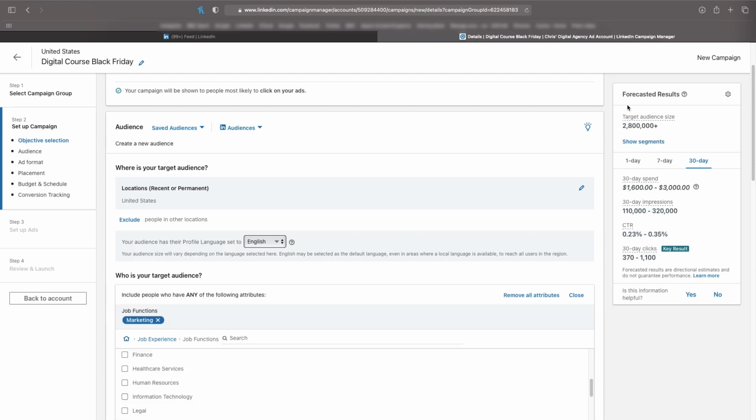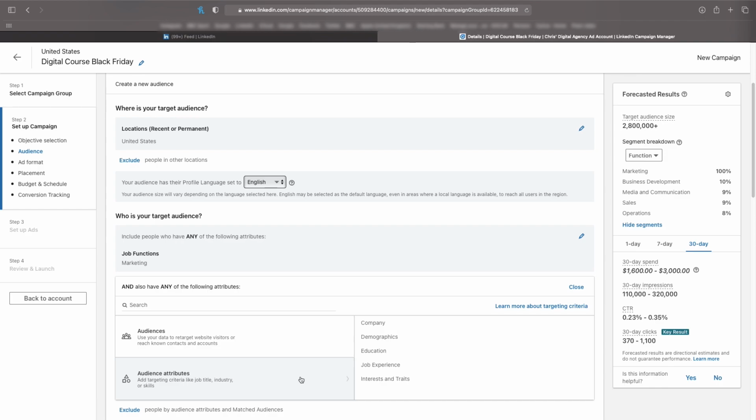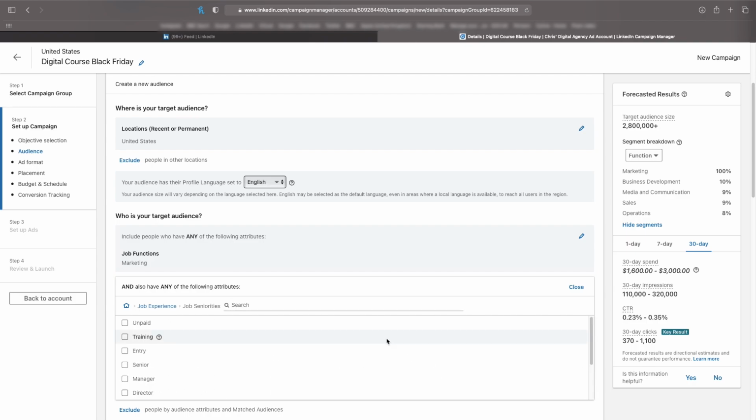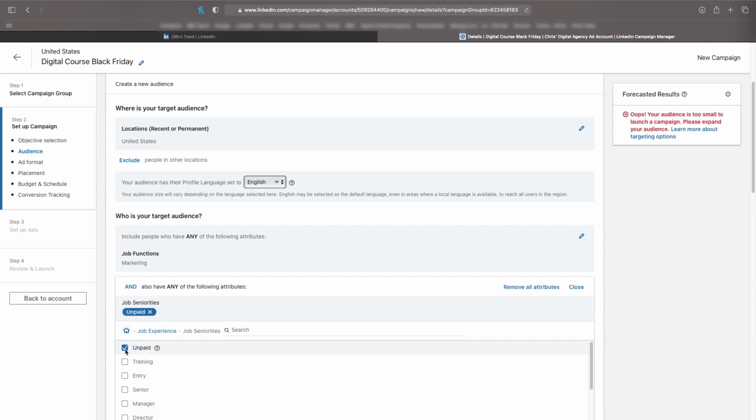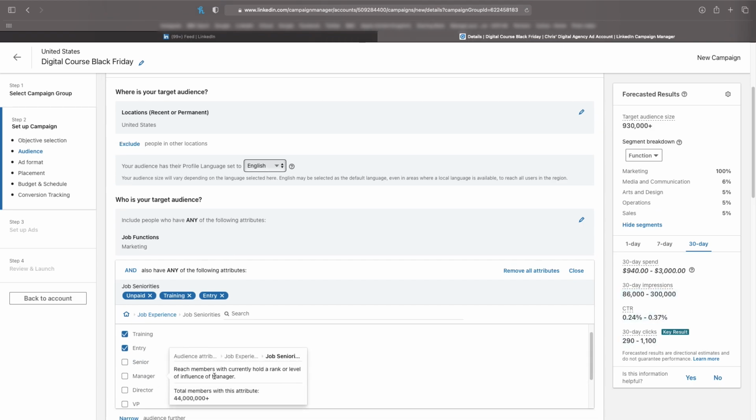So once we do that, keep an eye on that 180 million number and see how that changes. So that's now gone down to 2.8 million. So 2.8 million marketers in the United States on LinkedIn. So let's get a bit more granular than that. So we'll narrow further. Again, audience attributes, we'll go for job experience and job seniorities. I'm thinking that because this is a marketing course, we're targeting people that are maybe a bit more entry level. This isn't really a course for CEOs and top marketers that have decades of experience behind them. So we'll go for unpaid, people that are in training jobs, and people that are in entry level. And I think as we get beyond that, probably getting a bit too senior for our target audience here.